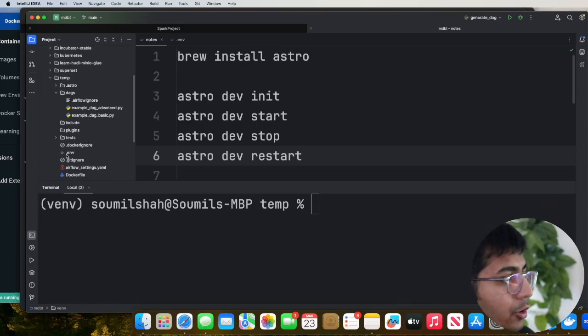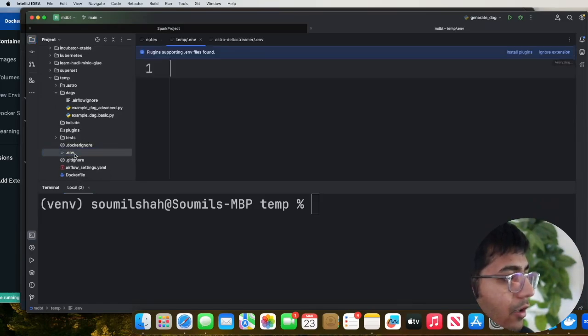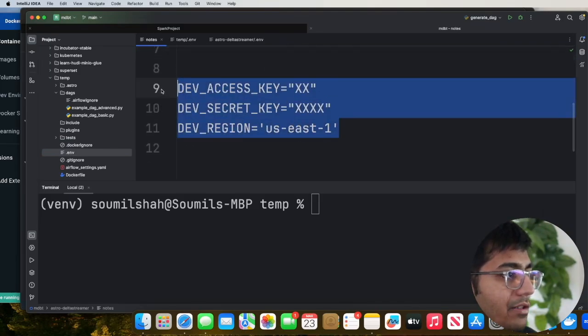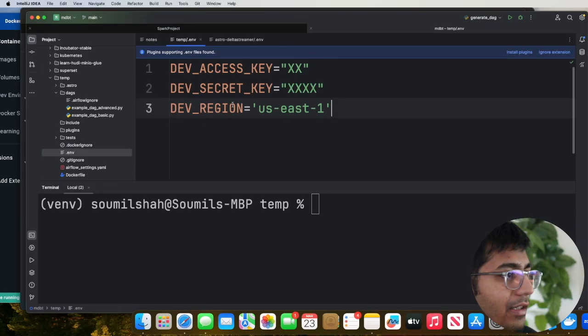Now, what you need to do is there's an env file here. Click on the env file, and then you need to paste these three env variables inside it. Put your AWS access key, put your AWS secret, and the region where you're working. I'm doing this lab on us-east-1, so make sure you set these variables.